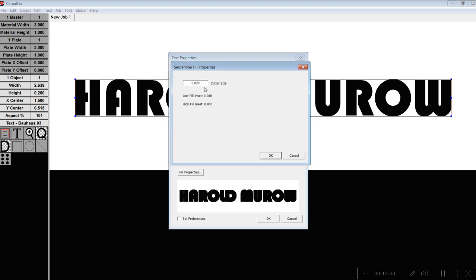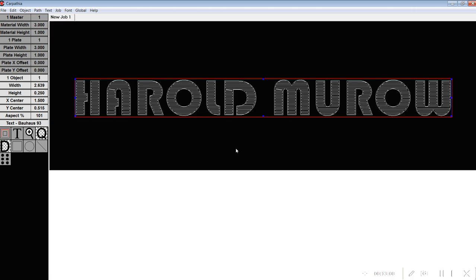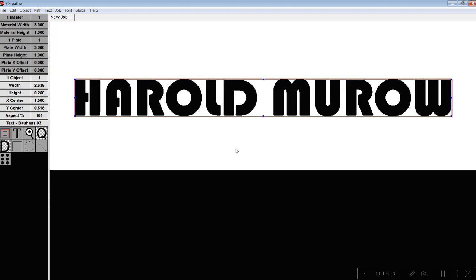And we look at our fill properties, and let's say, because this is pretty small text, we're going to use a 10 thousandths cutter. That's what it's doing with a 10 thousandths cutter. We can see this by going to wireframe mode, which is Control W, and that's the actual paths that it's going to engrave to give us that look. It takes longer to run something like that than it does an engraving font. That's why we use engraving fonts.